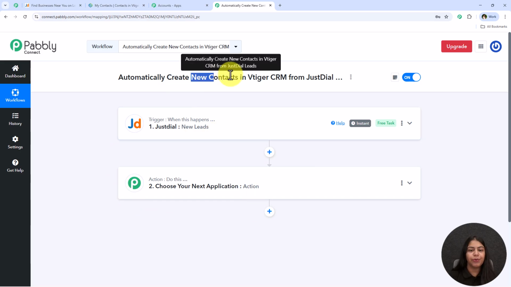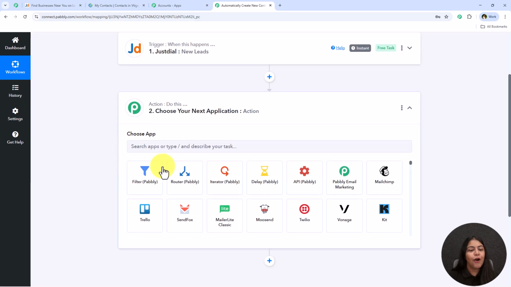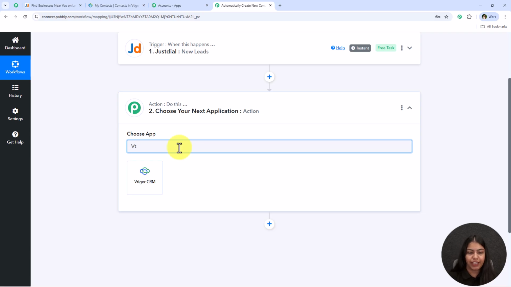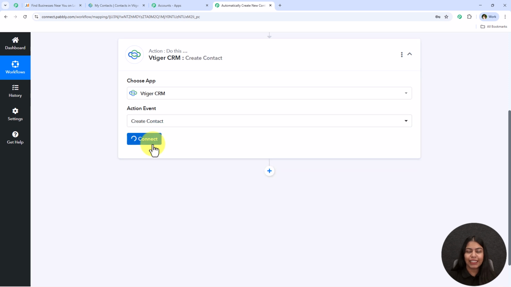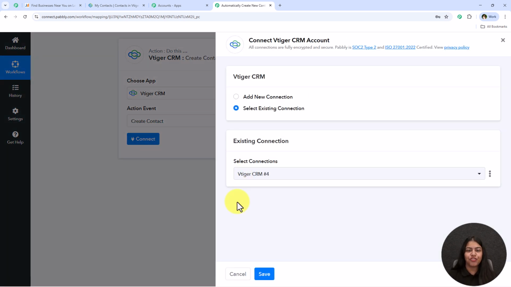Now I'm just going to simply create a new contact in Vtiger CRM using the same lead details from Justdial. So I'm just going to simply go towards my action and select my action application as Vtiger CRM. And now for the action event, I'm just going to simply select create contact and click on this connect. Now in order to create a connection between Vtiger and Pabbly Connect, it has given me two options: add a new connection or select an existing connection.